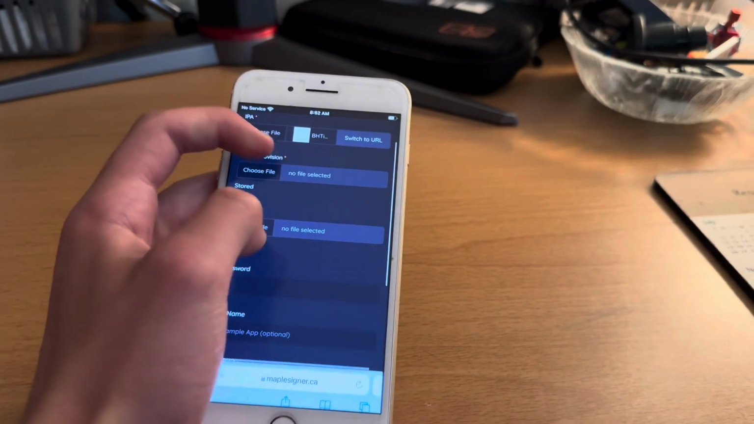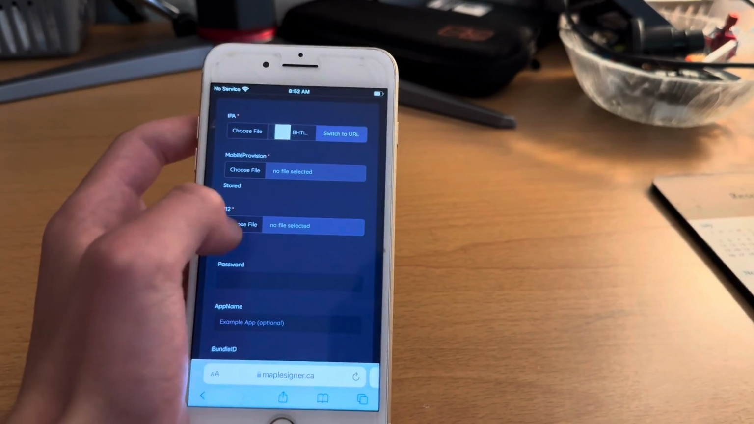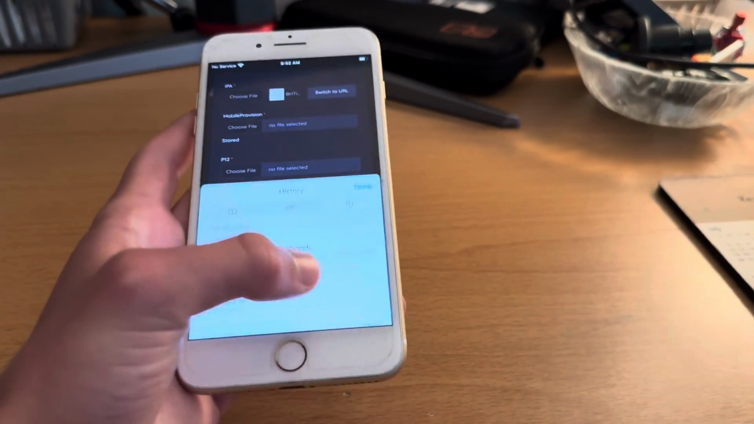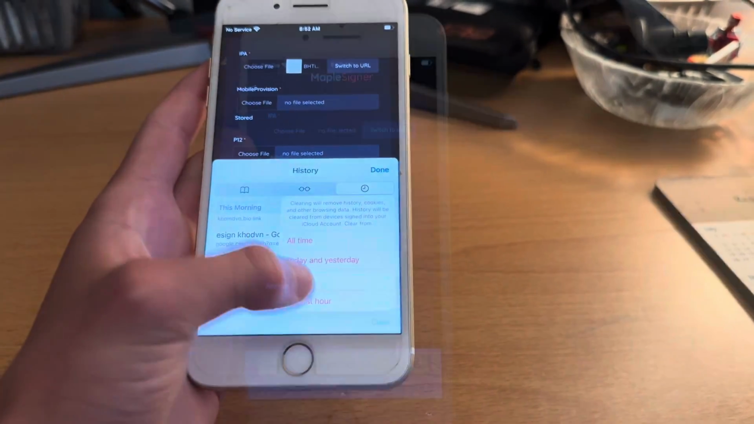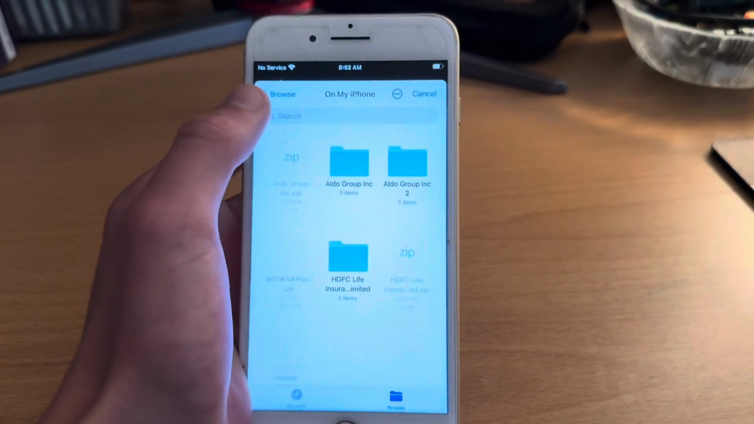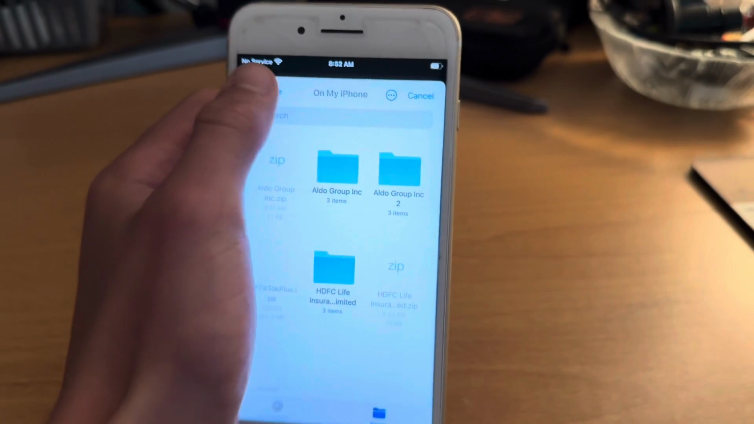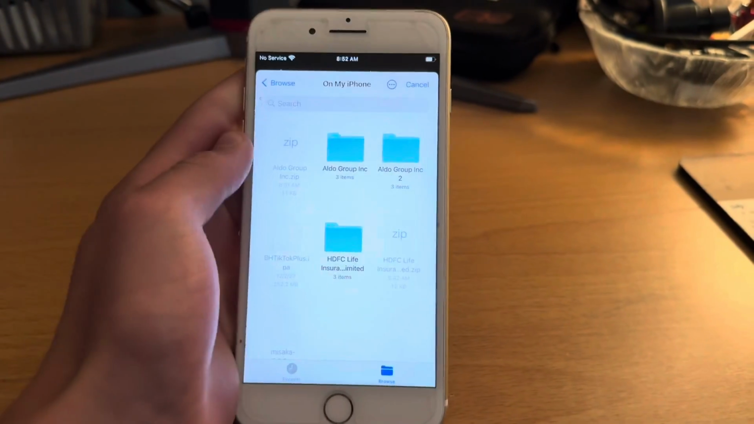Sometimes this site is really finicky. So what I like to do is just clear my history and then reload the site and see if it works. So I just cleared my history and reloaded the site. I think I'm just going to start by trying to do the mobile provision. Sometimes that helps. So obviously it's very simple.